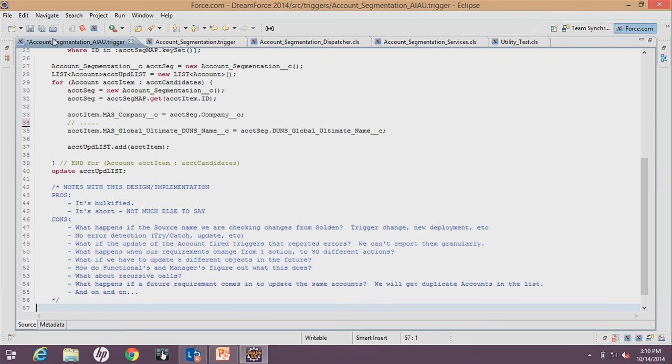There's a whole bunch of things, not the least of which is there's no error detection. And how your function is going to figure out what's happening. What about recursive calls? What happens if a future requirement comes in and now all of a sudden you have 30 actions you have to take instead of this one? I think you can see very quickly how this can become a mess.